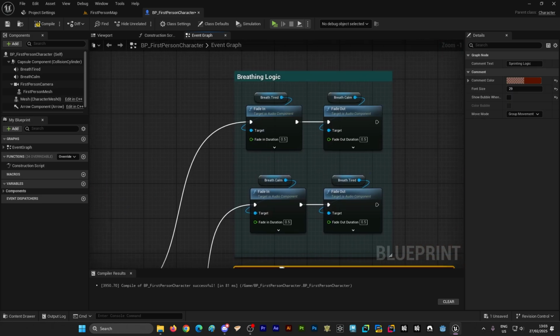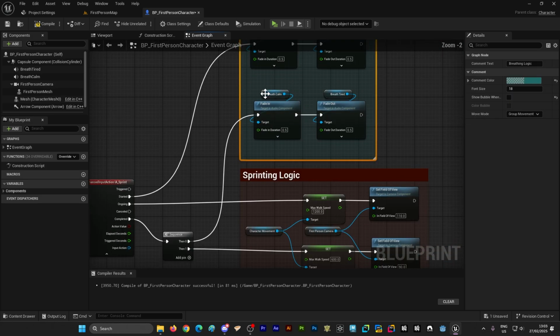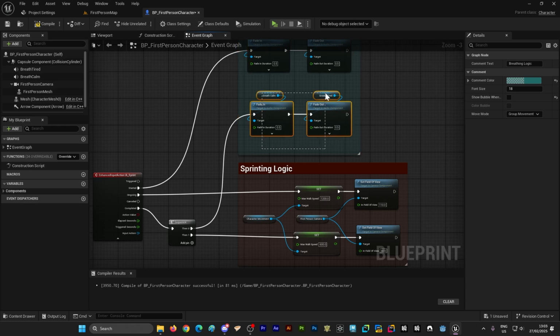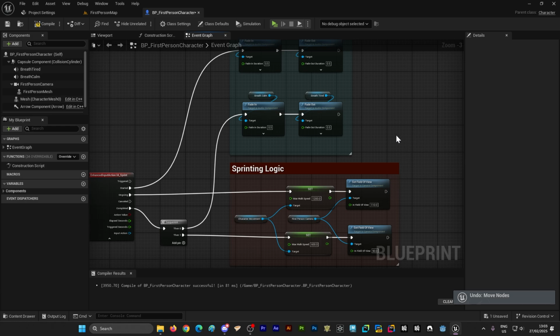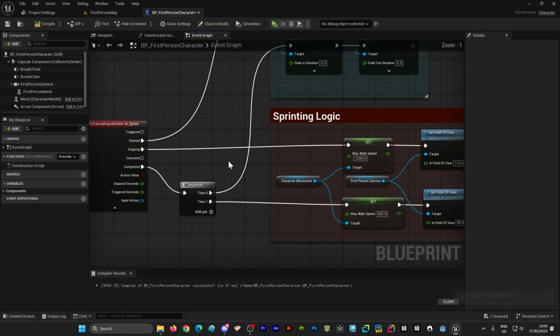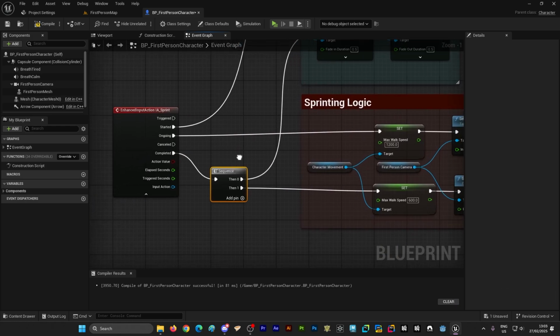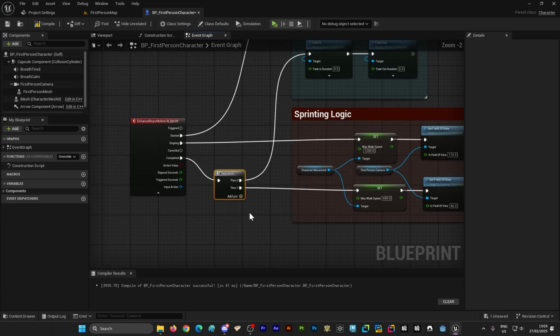And then On Completed, which is when I release the left shift, needs to handle the sprinting logic and the breathing logic. I could just put the breathing logic at the end of the sprinting logic and it would be fine, but it would look weird, so I organized it a little bit with the sequence node. If you're not familiar, the sequence node basically does one thing, and then when that's done, it does another thing, and then when that's done, you can have it do another thing, and then another thing.